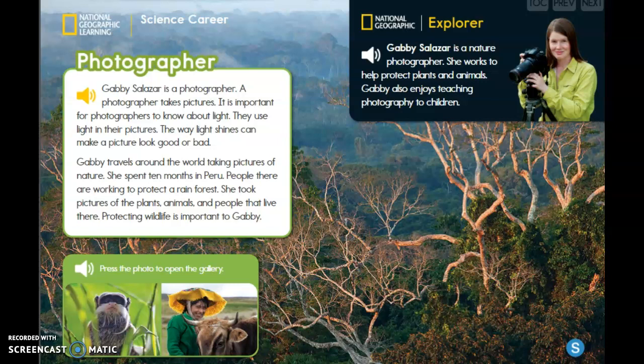Now let's look at the picture a little more closely. Look at the photo of the trees. How was the light changing the way the tree branches look? The light is reflecting off the branches and making them look bright. Where do you think that light is coming from? Well, if you said the sun, you're correct. It's probably at sunset.